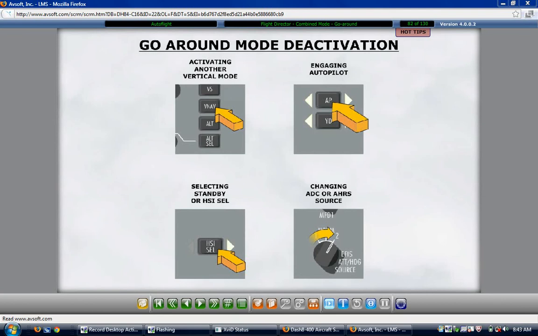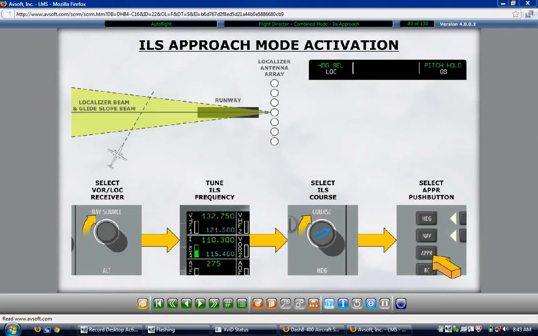The ILS approach mode is selected by selecting a VOR localizer receiver, tuning a localizer frequency, and selecting the intercept heading. The ILS course must also be dialed in the course selector. Pressing the approach push button arms the ILS approach mode. This automatically arms the localizer mode, engages the heading select mode, and arms the glide slope mode. The active vertical mode existing at the time the approach button is pushed remains active. If no vertical mode is active, then the pitch hold mode is activated.